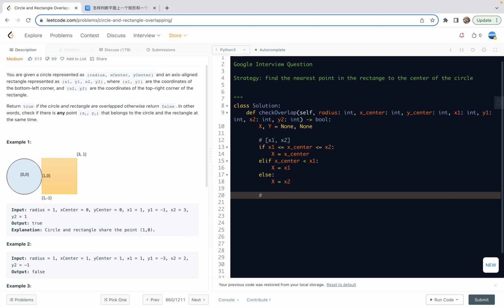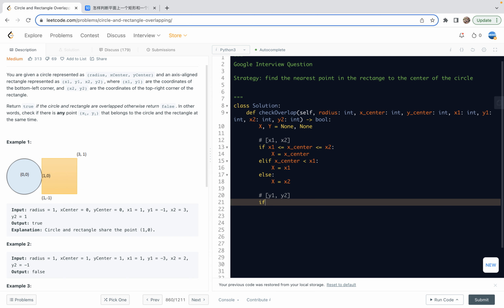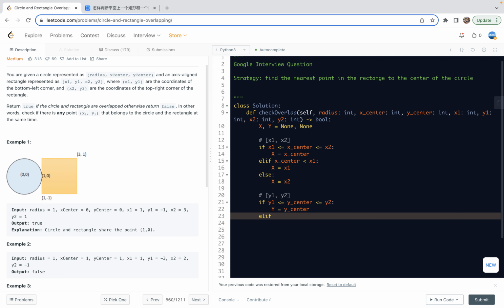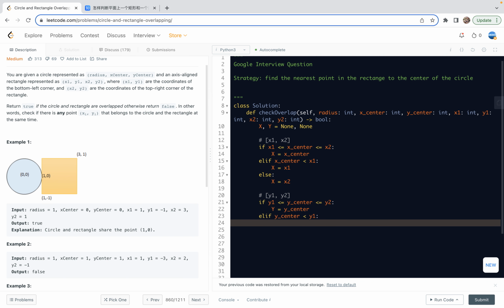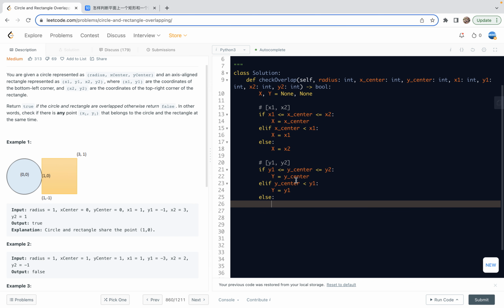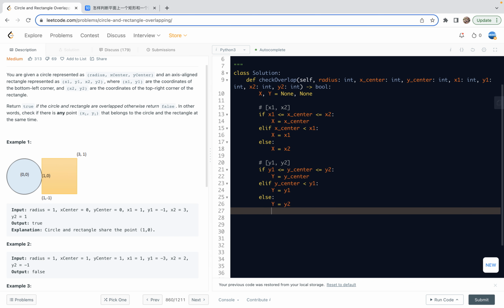So we can do the same thing for the second dimension. So it's y1 and y2, right? So if y1 is less than or equal to y center and less than or equal to y2, in this case, we are going to set capital Y to be the y center. And otherwise, if y center is very small, say less than y1, we're going to set Y to be y1. And otherwise, the y center will be greater than y2. In this case, we are going to set Y to be y2.